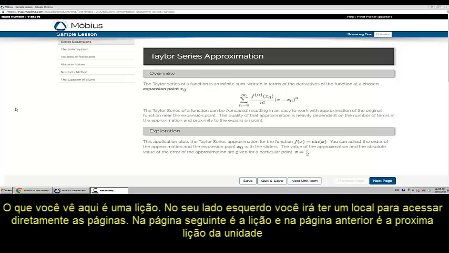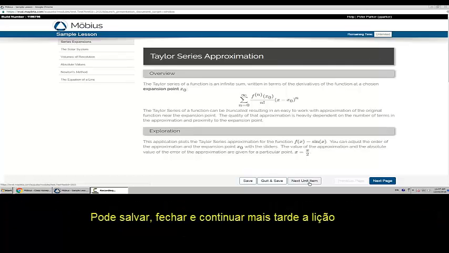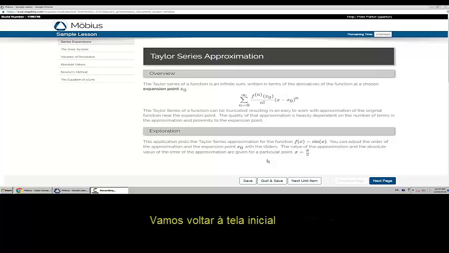So that's the flow that we typically envision inside of Möbius, and this layout that you see here is the lesson navigator. So on the left-hand side are the page titles you can see. You can click on one to access it directly, or you can use the navigation bars at the bottom to go to the next page of the lesson or the previous page, or to go to the next unit item altogether inside of the unit that you're in right now. You can, of course, as well save at any time and continue, or quit and save, which will close the window, and you can go back to the class homepage.